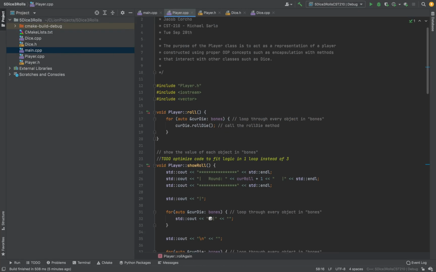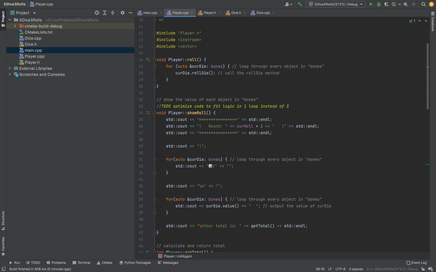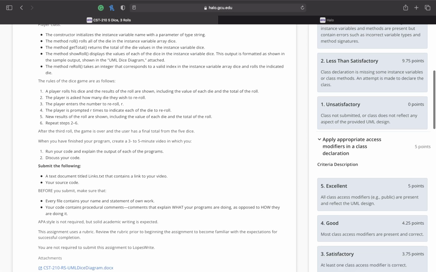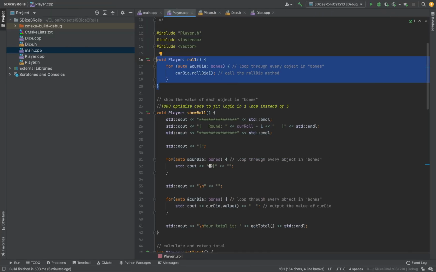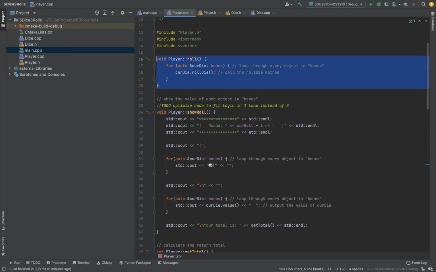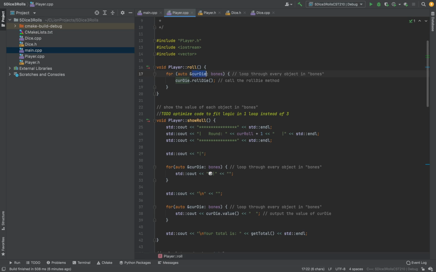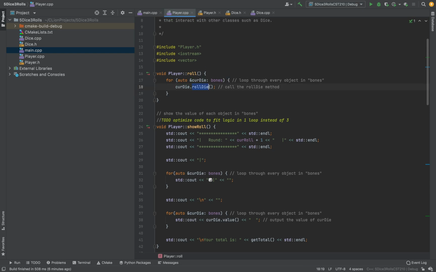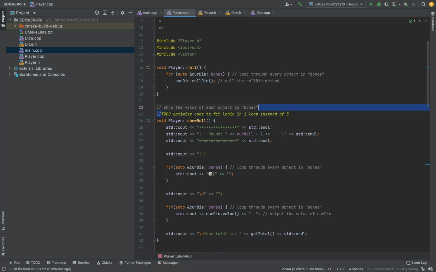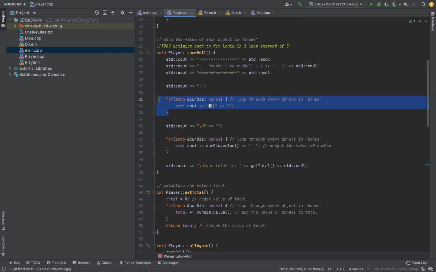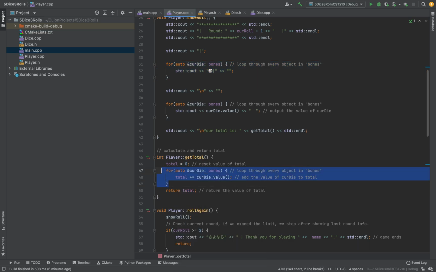So, in the player class, we have our roll method. I'll just go through the code. This is going to loop through every object in our dice array, and each object we're on is the current die that we are interacting with, and then we call roll die, which is the method attached to that current object. I did write a to-do here, because we actually end up looping through this multiple times, and I know that's redundant.